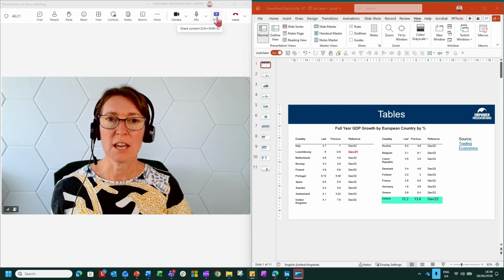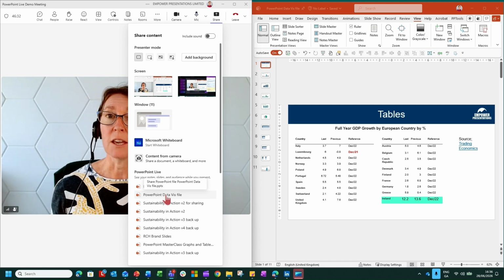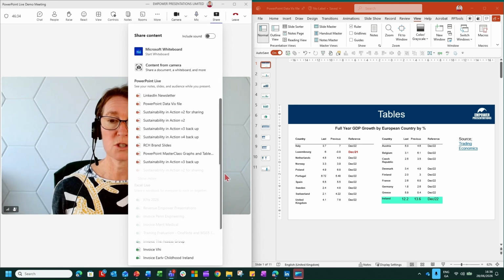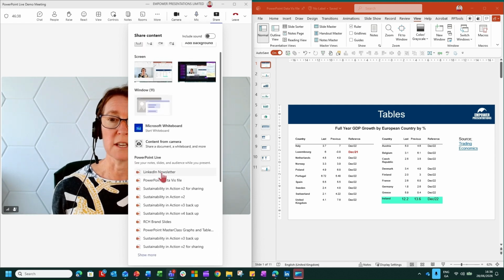I'm going to click on the share button in Teams. But instead of sharing my screen, what I'm actually going to do is go down here to share the PowerPoint file via PowerPoint Live. If you haven't done this before, you may need to scroll down and browse to a file before you will see all of these files coming up.